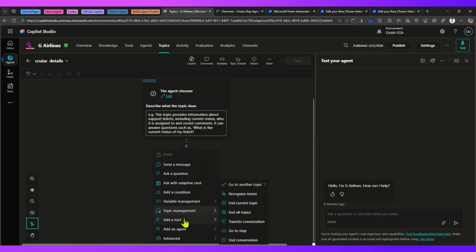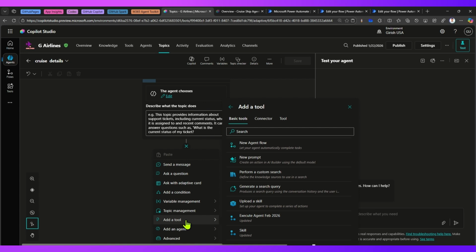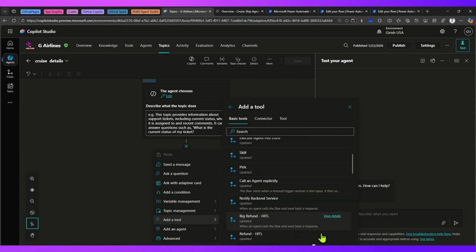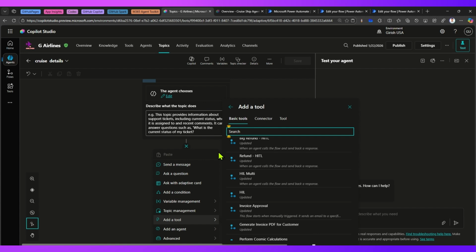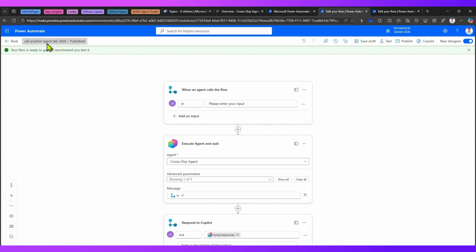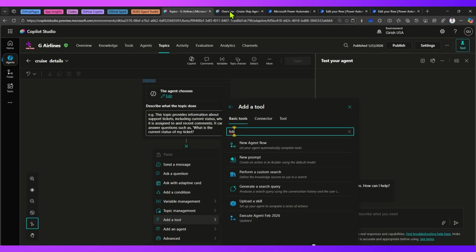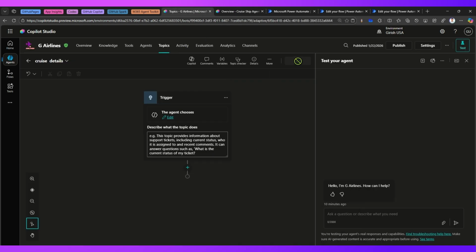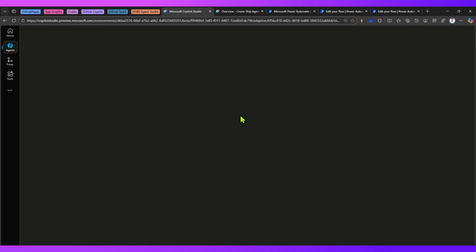So we're going to click on add a tool, and here if that list doesn't appear, I'll just type in Feb. So our Power Automate flow name is call another agent. If it doesn't appear, that's completely fine. Let me cancel this off. We click on save. Let me do a hard refresh. So I'll do a Control F5 and again go back to the cruise details topic which I have just created and add a tool.